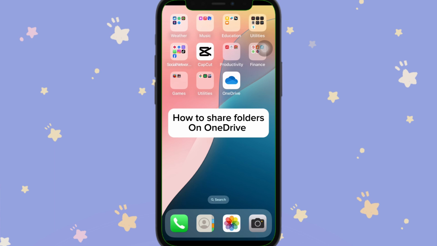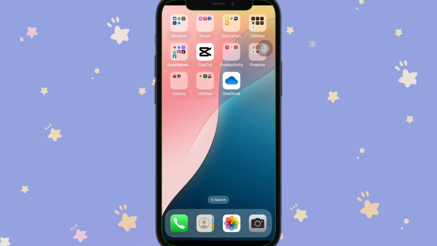How to share folders on OneDrive. If you have been using the OneDrive application and wondering how to share folders on it, don't worry. In this video, I will show you how to do it. So let's get started. First of all, open the OneDrive application.